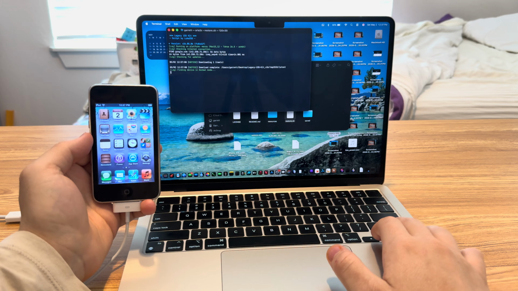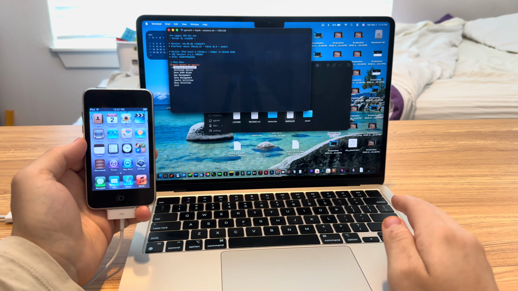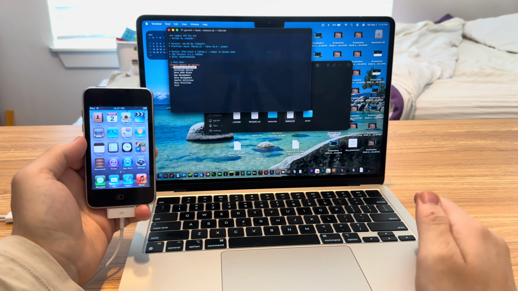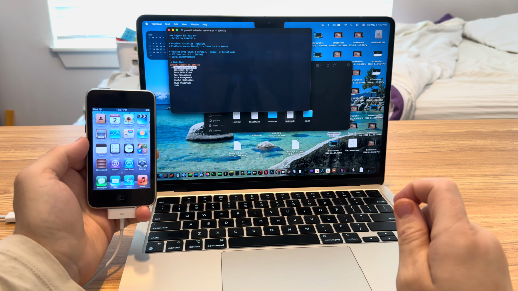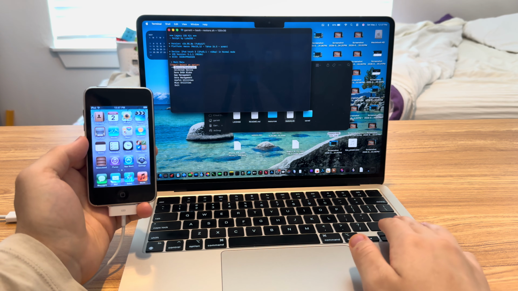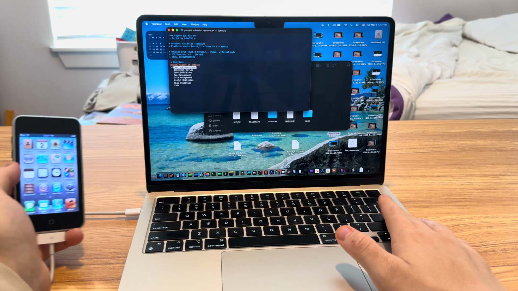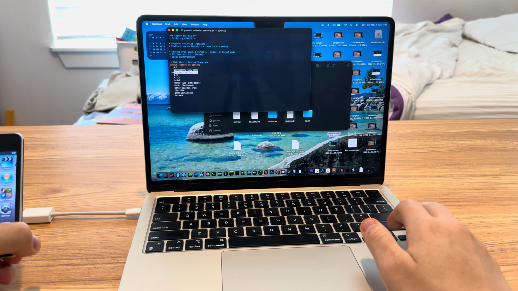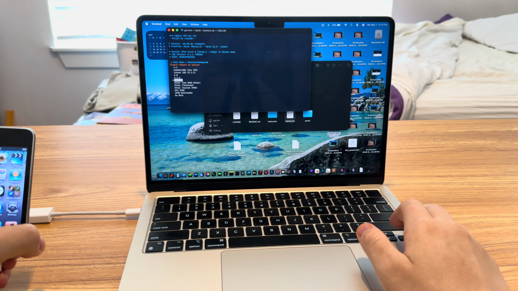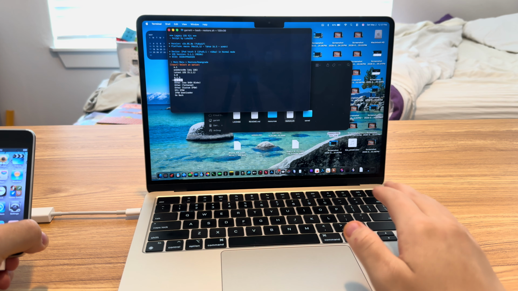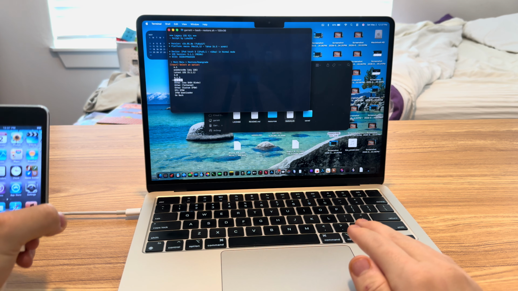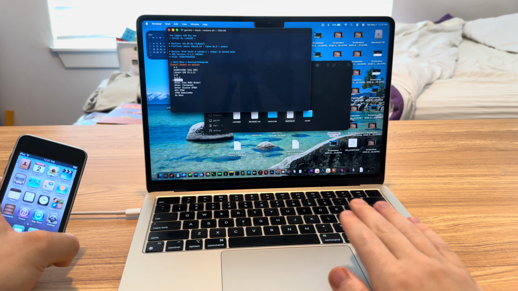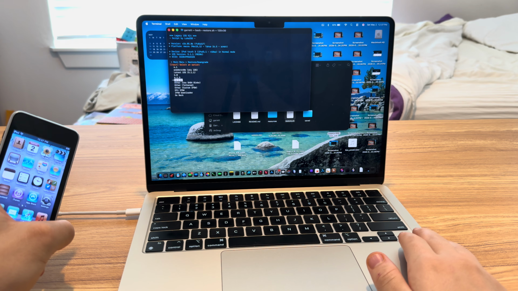Hit return. If it asks you, do you want to install an update or command line tools, go ahead and do both. Now we're going to click the first option, which is restore/downgrade. Now we're going to click 6.1.6. If you want the best performance out of the iPod Touch for this process, use the latest iOS 6 version.